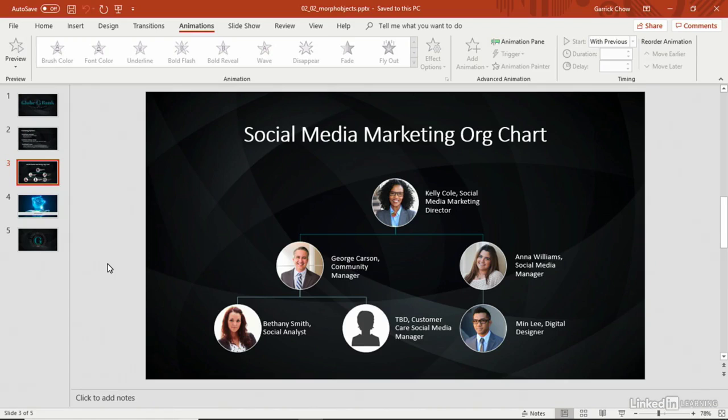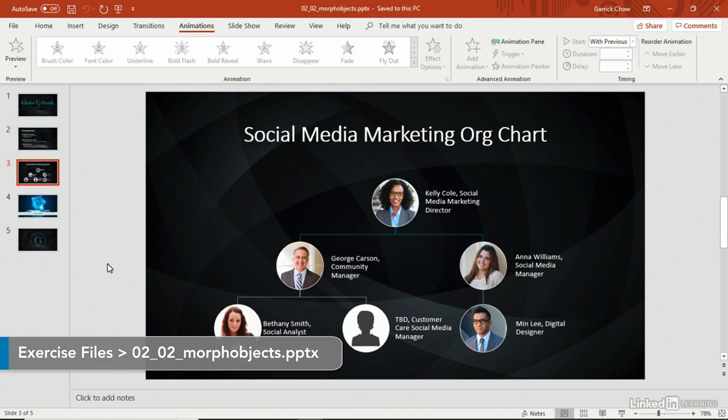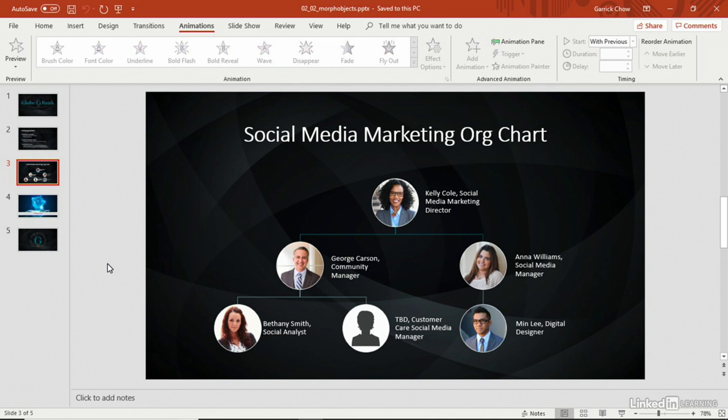Okay, so the essential thing to understand about the morph transition is that it works across slides, meaning it's an effect that happens between two slides, and there needs to be at least one object in common between the two slides for which you're creating the effect. The easiest way to do this is to either duplicate the first slide and then alter the object on the second slide by moving it, resizing it, and so on, or you can copy and paste an object from the first slide to the second slide.